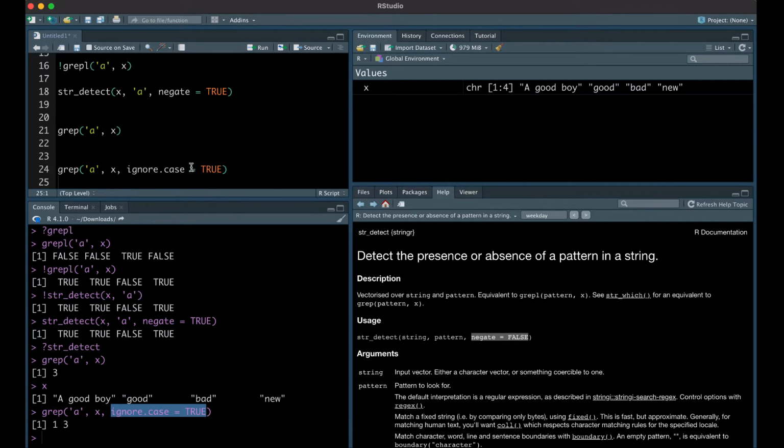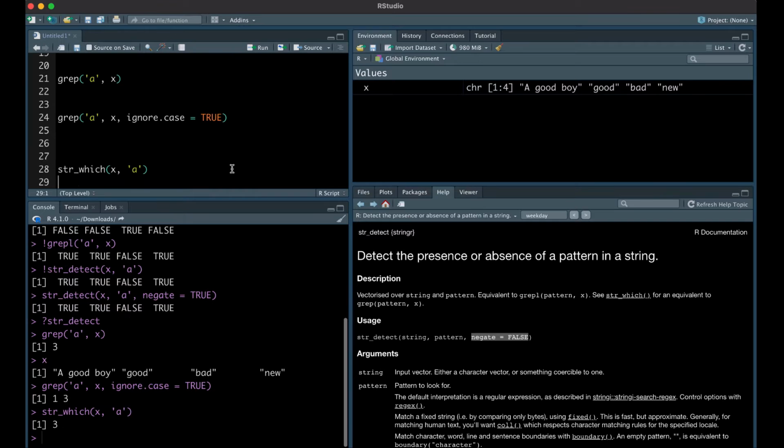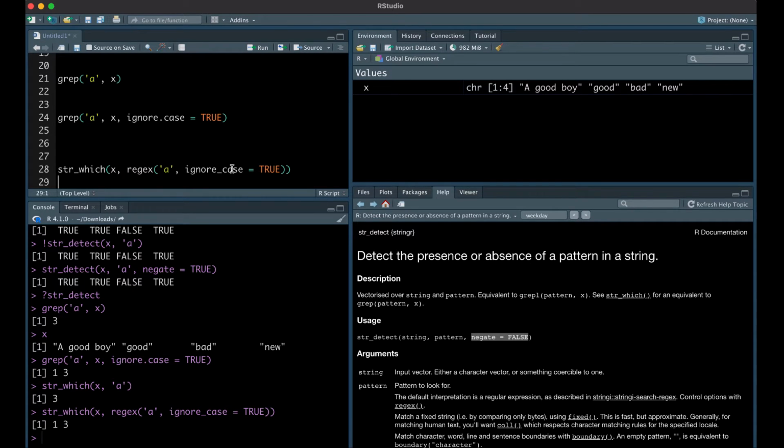The equivalent function of grep in stringr is str_which. Using the same format that we had previously for str_detect, we can use str_which with the string, which is x, and then the pattern that we're looking for. Now again, since we want to ignore the case, we can use the regex function and pass in ignore_case equal to true. Right now you get 1 and 3 as output.